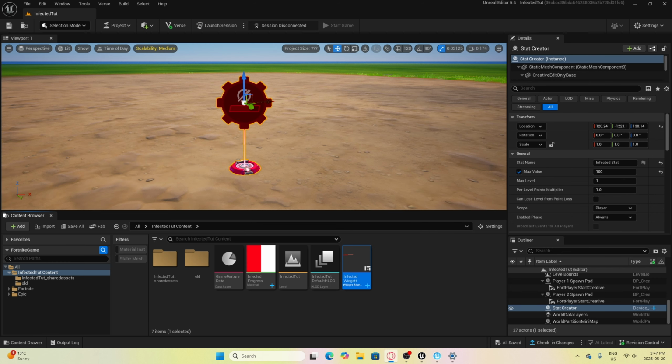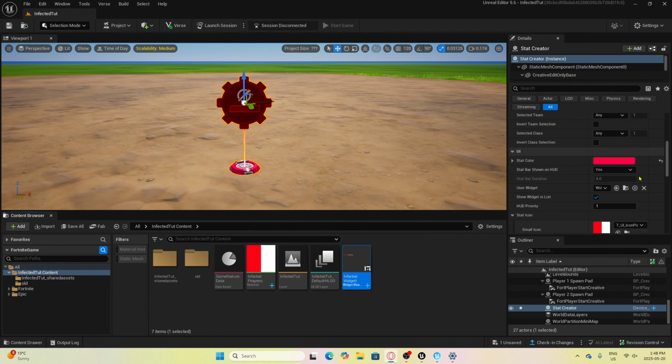Now, if we go into the stat creator and go to its settings on the right where it says enabled phase, we want to set that to none because we don't want to have the player be infected right as the game starts. Then we'll also scroll down to the UI section where it says user widget and select the widget blueprint we just made. Then last thing we will need to do is just uncheck this box where it says show widget in list.